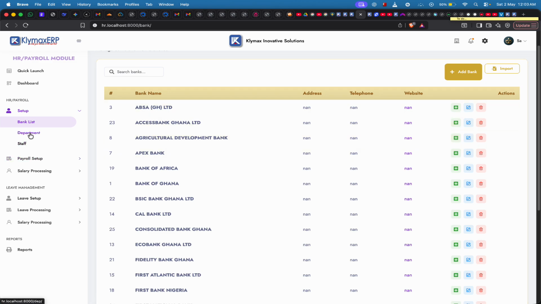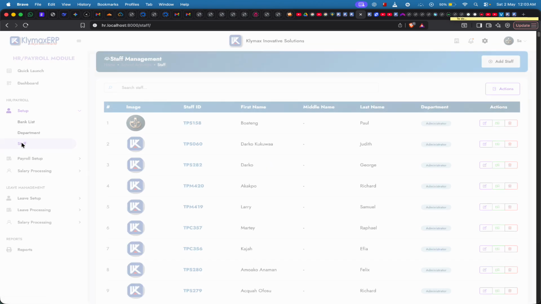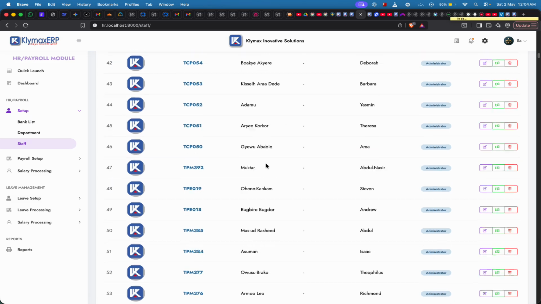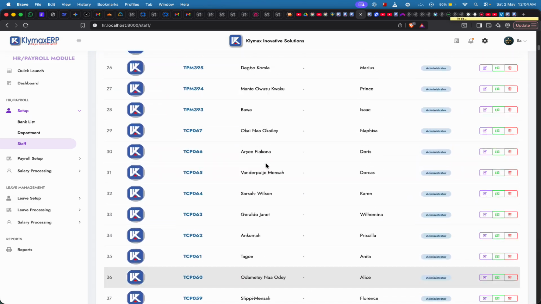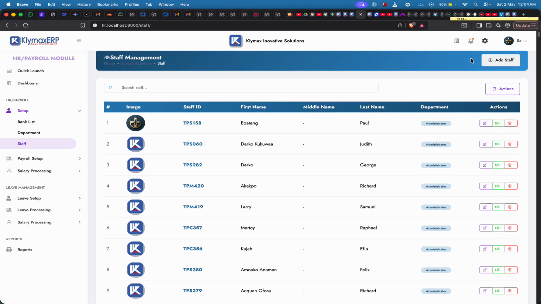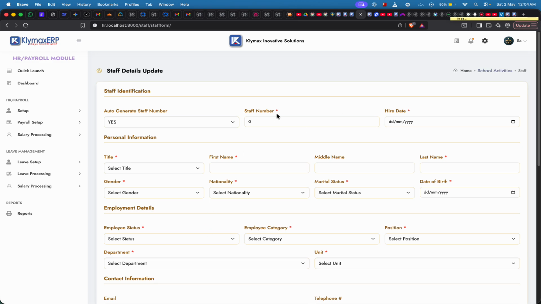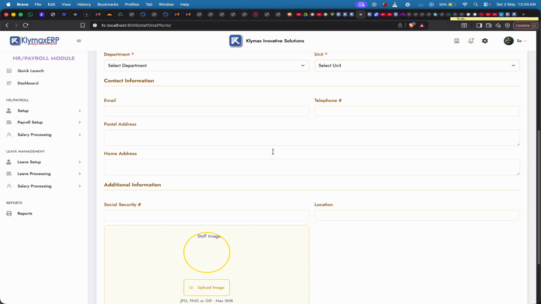Then we have departments. So this is where you set up all the departments in your workplace. We have staff. You populate all the staff details here. You see everything, all the staff details. So you add staff by doing this, and then you can enter staff details. You can select pictures for the staff and all that.